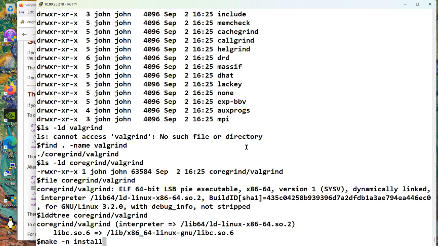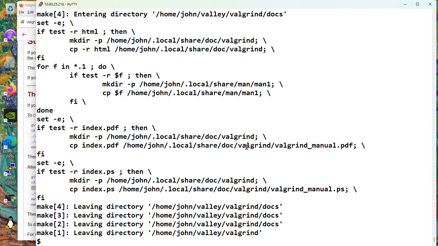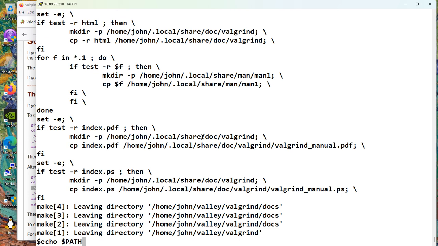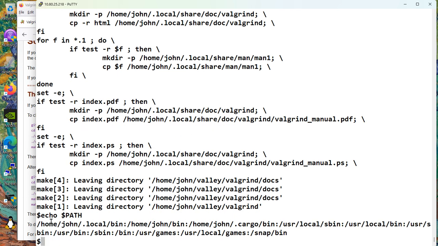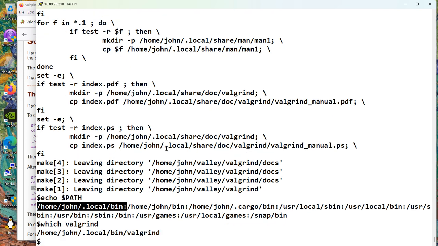We told it the prefix was home local, but you know, it's always good to double check. And yes, everything's going into home local. So take the n back out. There it is. Wonderful. Check our path. And you notice because we did that work in the previous video, home local bin is on the path. So if we say which valgrind, it says that one.